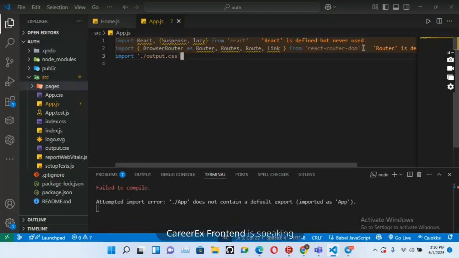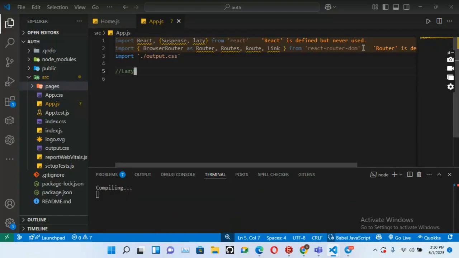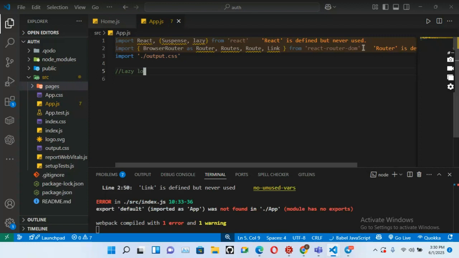And then our CSS. Open the eyes. That is the spelling of splitting. It should be the spelling of splitting. Yeah.